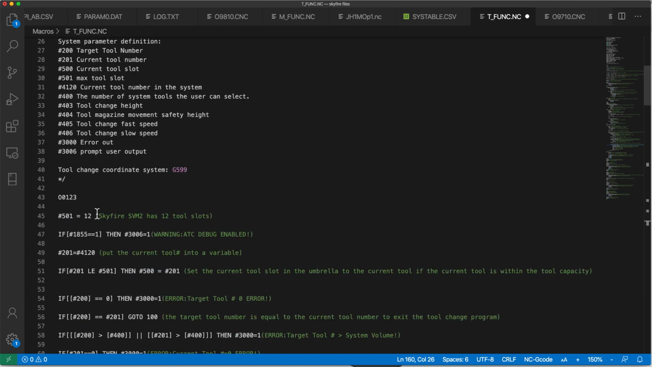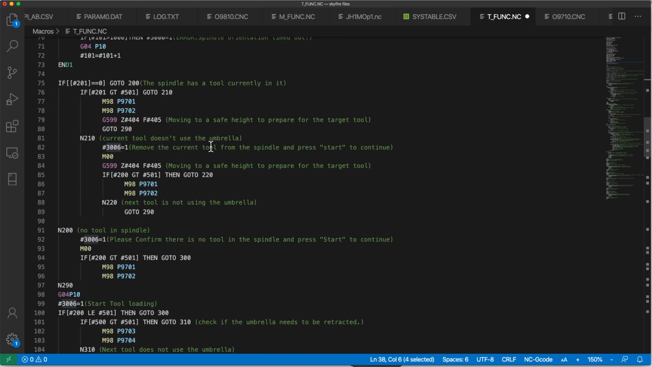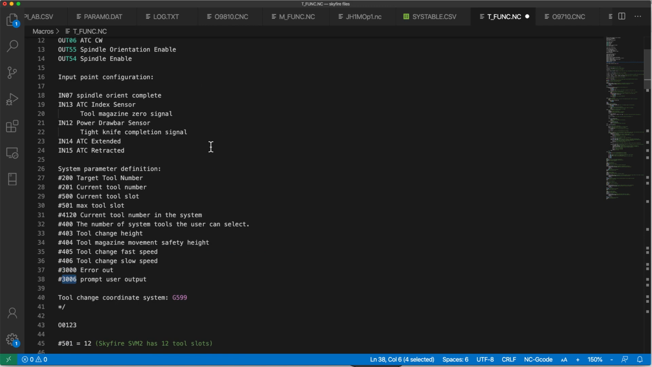Last useful thing, 3000. This is pretty common across most Fanuc controllers. 3000 is an error out that will stop your program. It'll beep. You're done. Go home. 3006 will allow you to prompt the user with a message. That's how it's spitting messages out to the user. I'll put a link to this file.